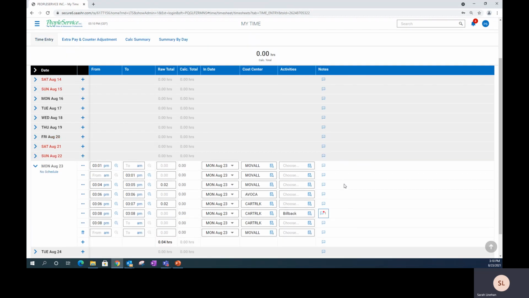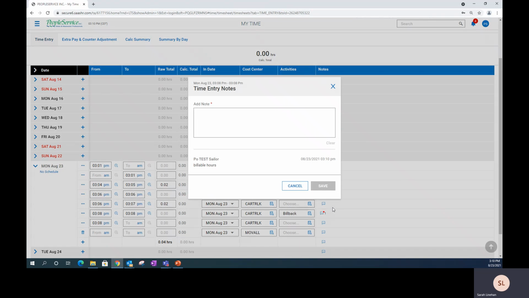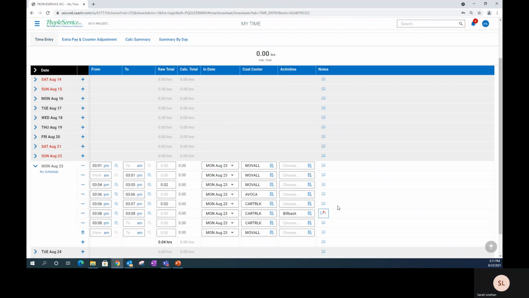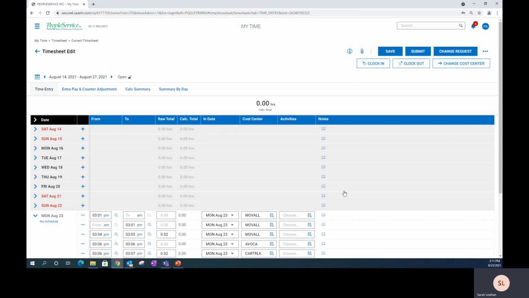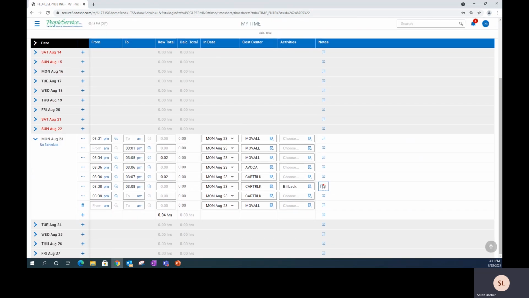Now, one way to tell if there is a note, notice once I added a note and I saved it, there's a little red dot with a number next to it. So that tells me that there is a note there, and then I need to view it. So I just clicked on it and I can see that Poe wrote billable hours. And if I wanted to, I could add another note if I needed to for some reason. But if I don't, I just click cancel. So that's kind of how you're going to clock in, clock out, add your cost center, any activity if you have an activity, and the comment section.